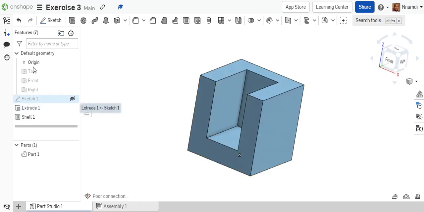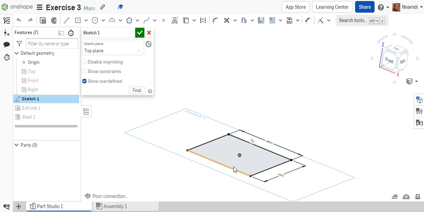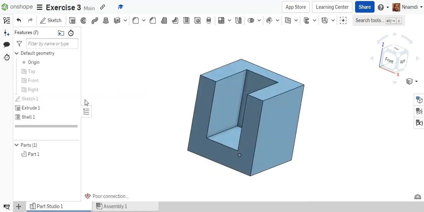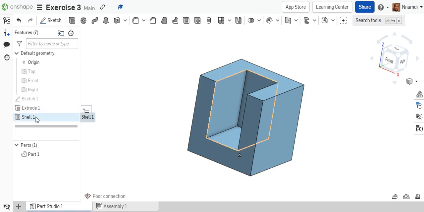Now look here at the features list. The first thing I created was this sketch, which is this. If I double click it, I can go into edit mode. You can see the sketch here. So let me just cancel. The second thing I created was extrude. That's the second feature. And the third is shell. So everything you do here is listed sequentially in the features list.